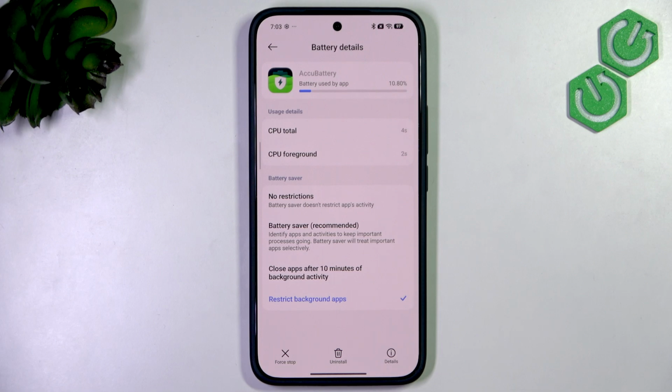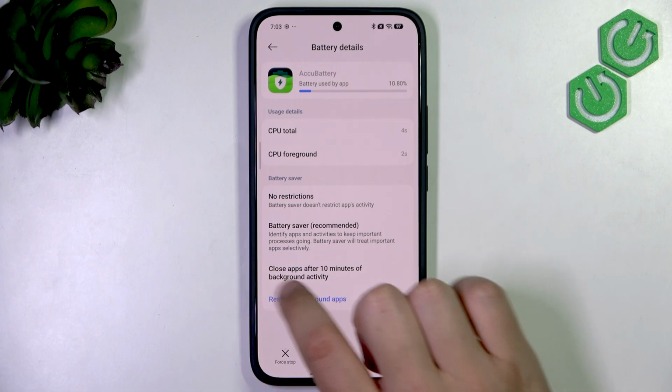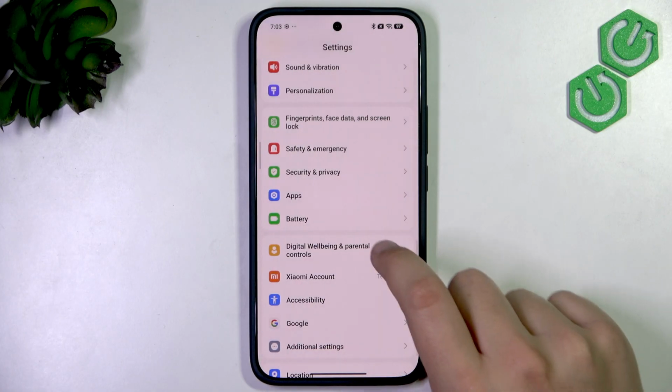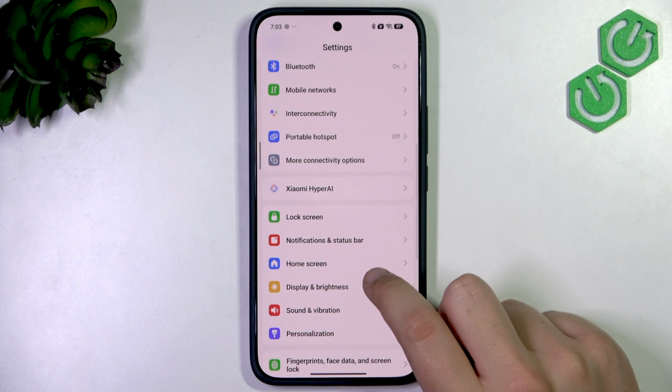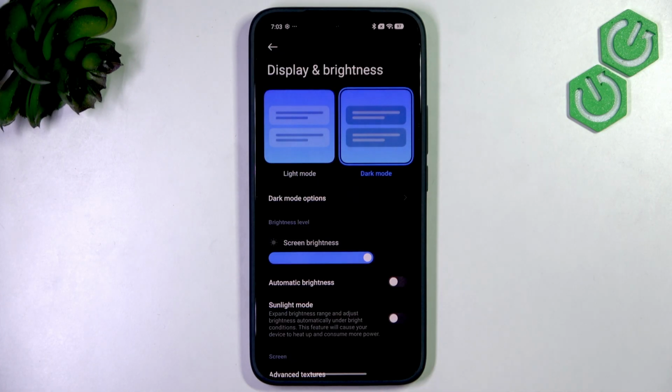And what are we gonna do next as a last resort is simply use the dark mode to save the battery. So to do that, go over into the display and brightness, click on dark mode, and that's basically it for the video. So I hope it was helpful.